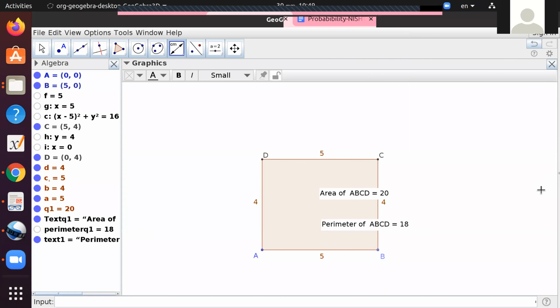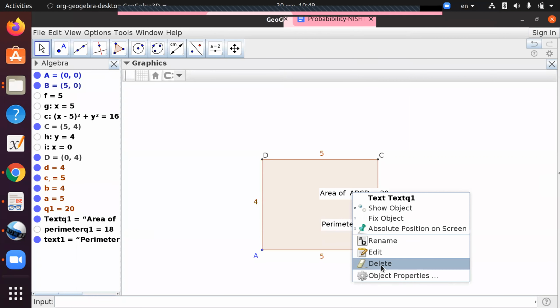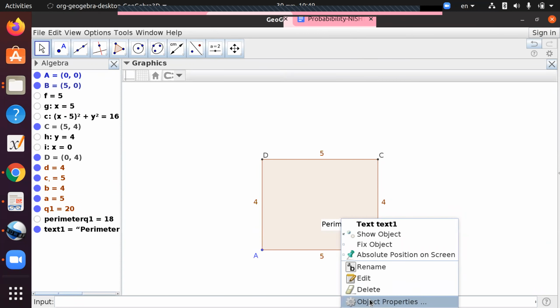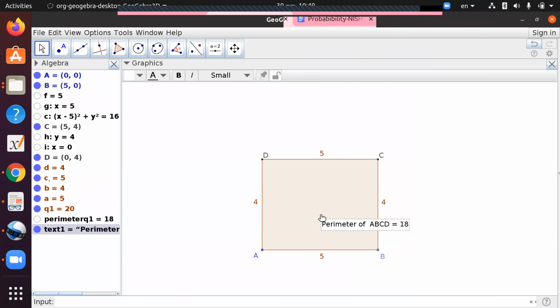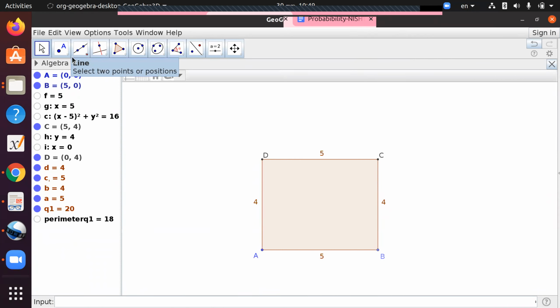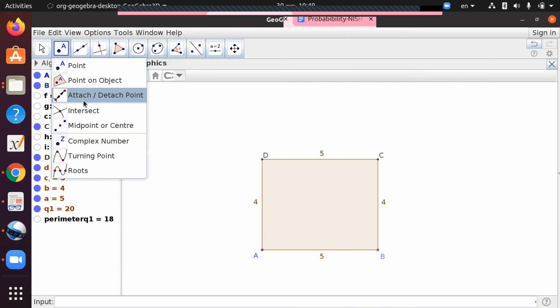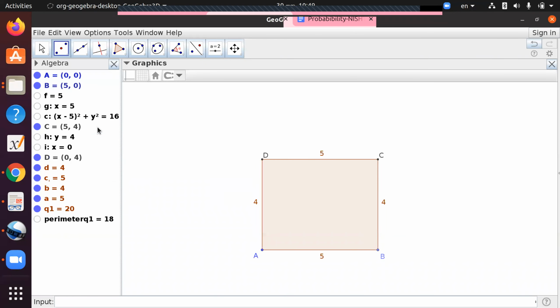Now, I'm removing this area and this one for some time. Now, what I'm going to do is the same construction. In the same construction, I am doing one more thing. This time I have a tool called midpoint tool. So I will choose that tool and I can choose the midpoint of AB by clicking A and B.